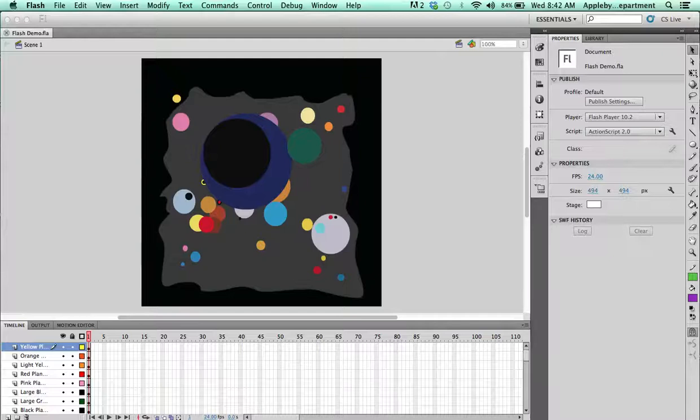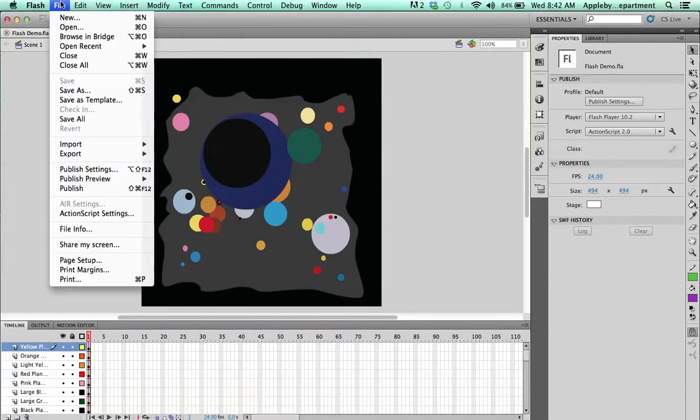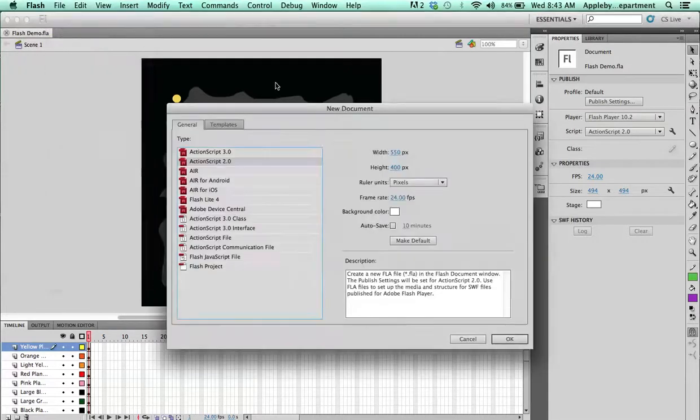Next steps for Flash. Before you start working within this file here, I'd like you to practice a little bit of the different things that you can do in Flash. So I'm going to show you some basic tween things right now. So what I'd like you to do is just go into your Flash menu at the top, make a new file. Again, choose ActionScript 2.0.